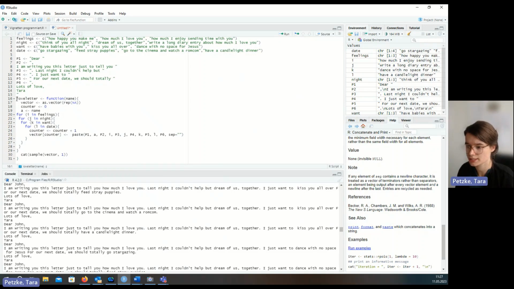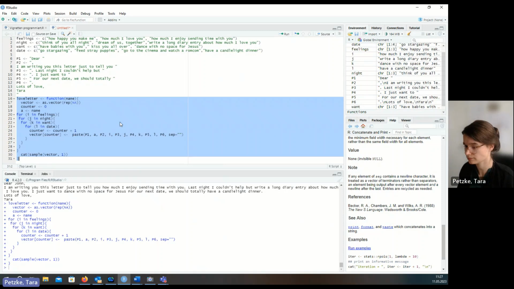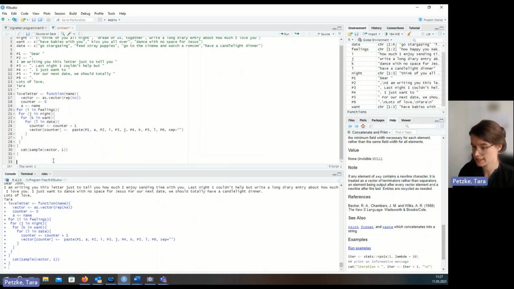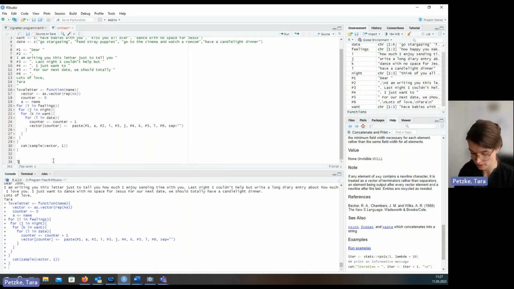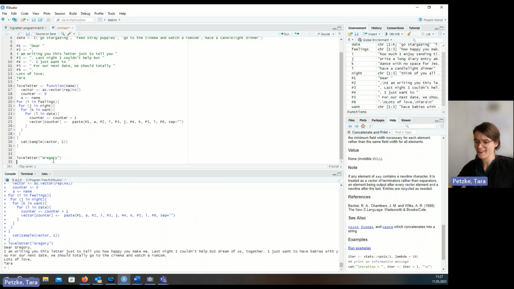Okay. So now it's time to read in our function. And all you need to do now is write love letter. And we're going to address this love letter to Gregory. And there you have it, a random letter for your boo, Gregory.